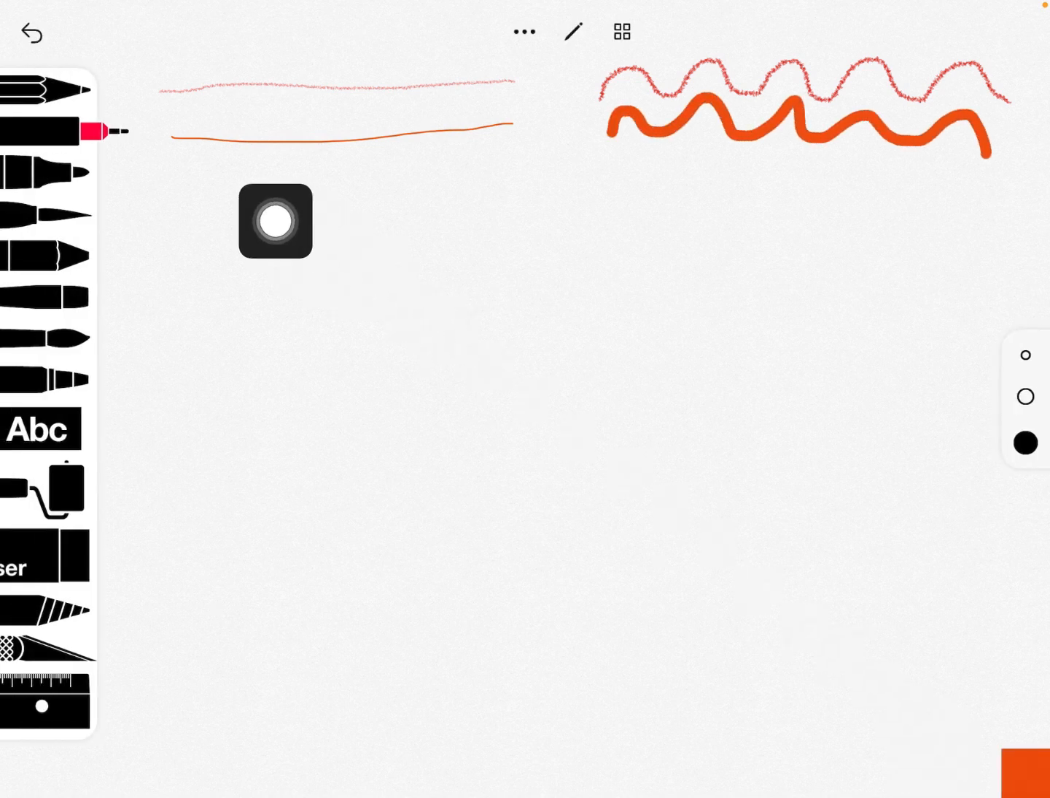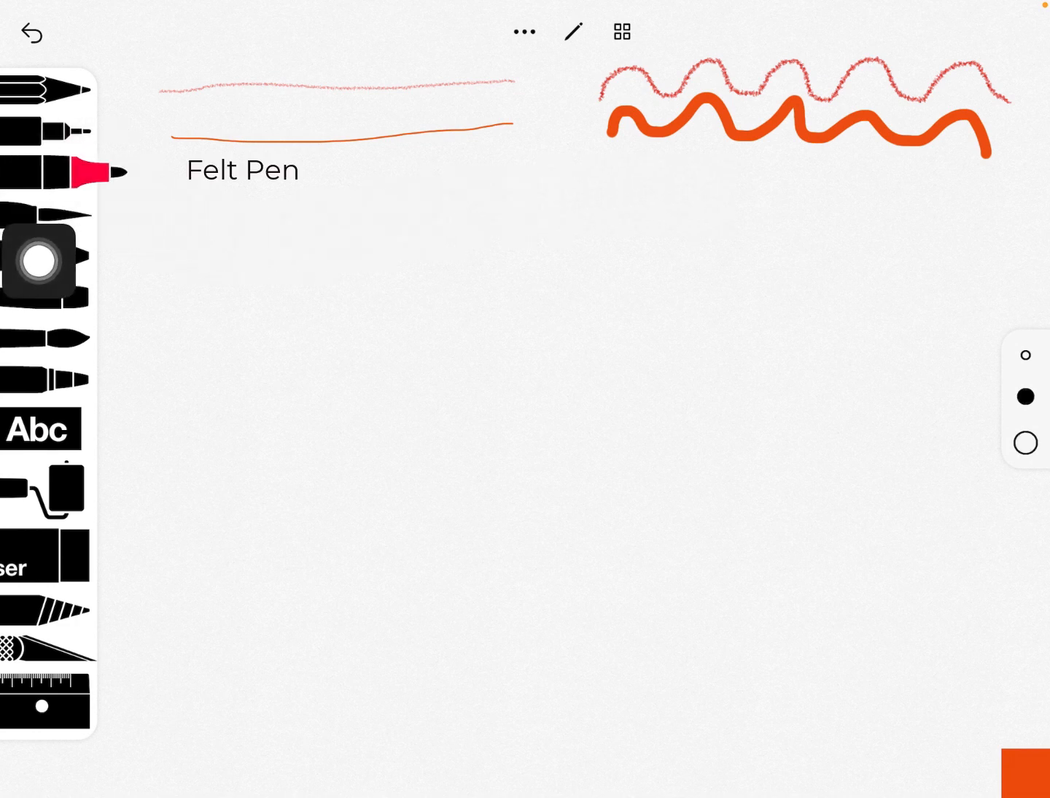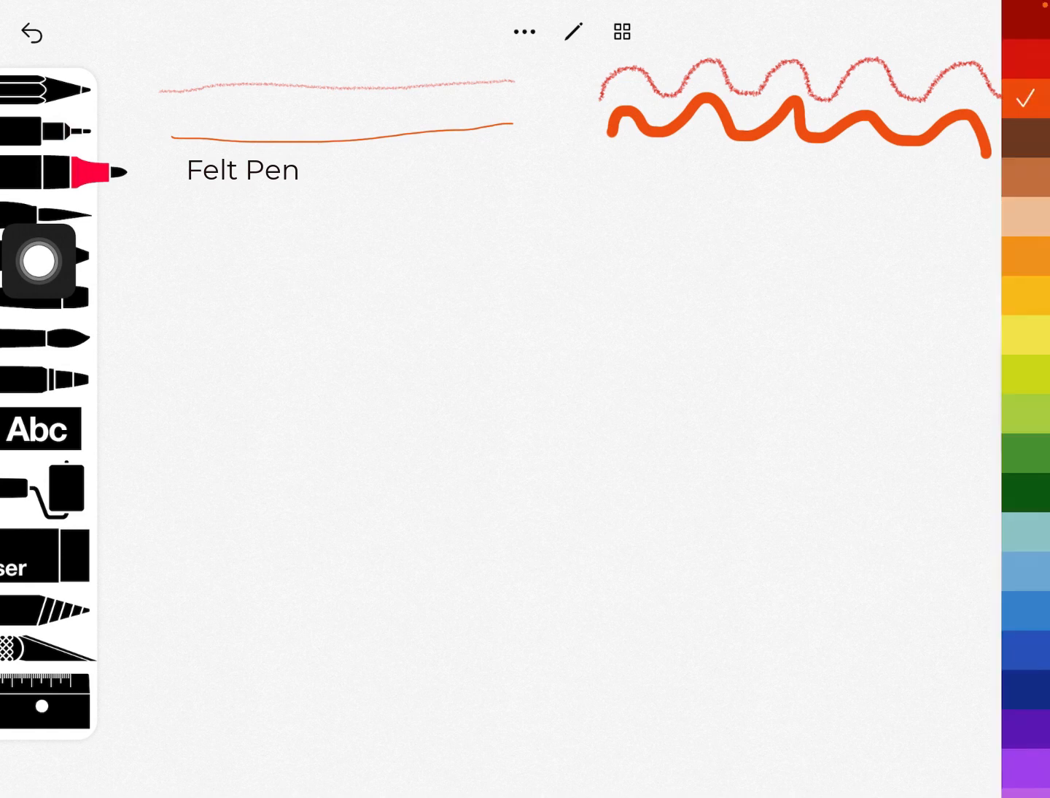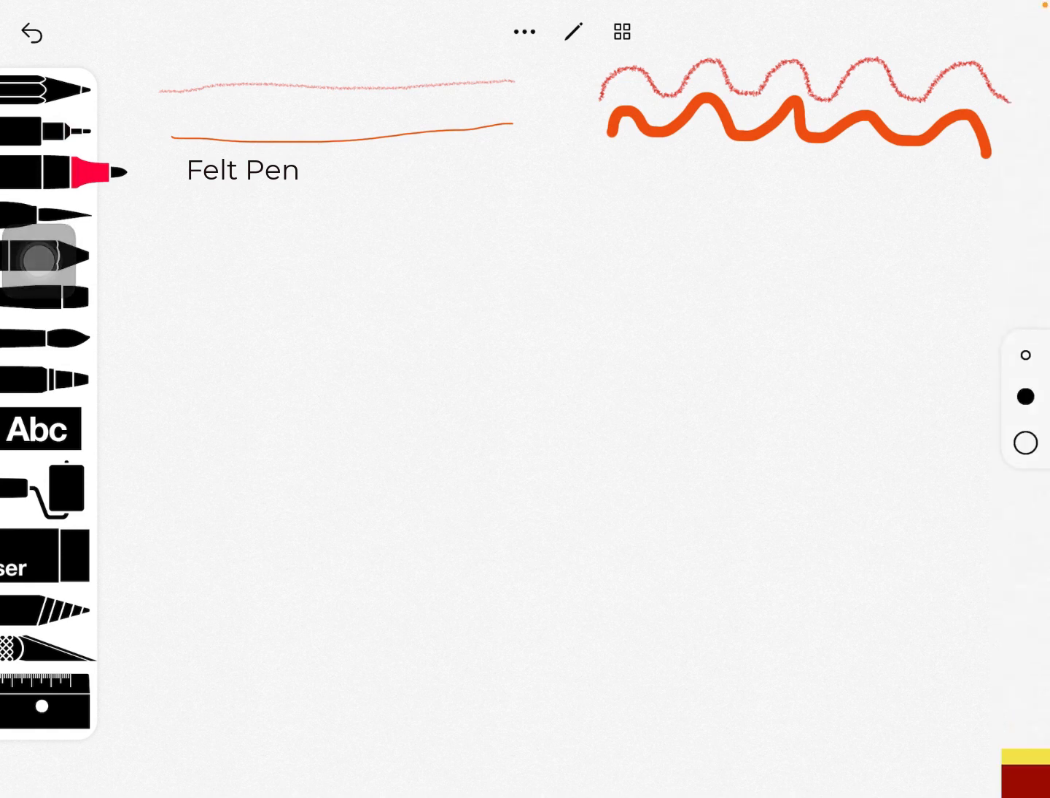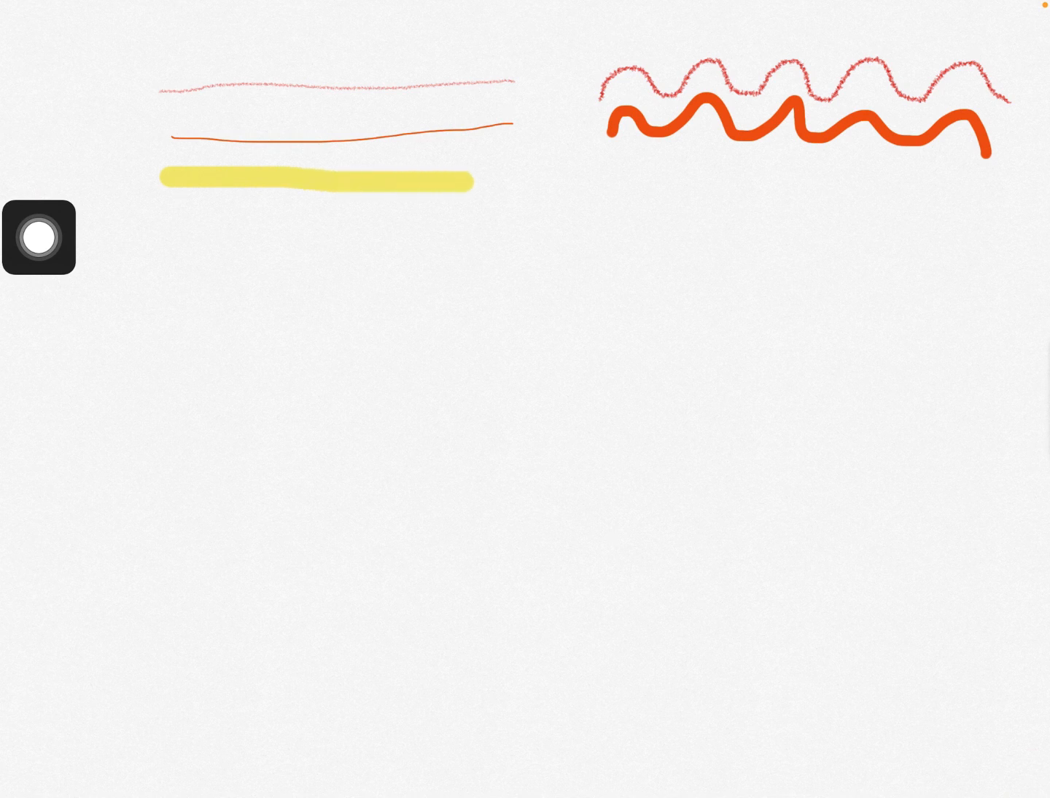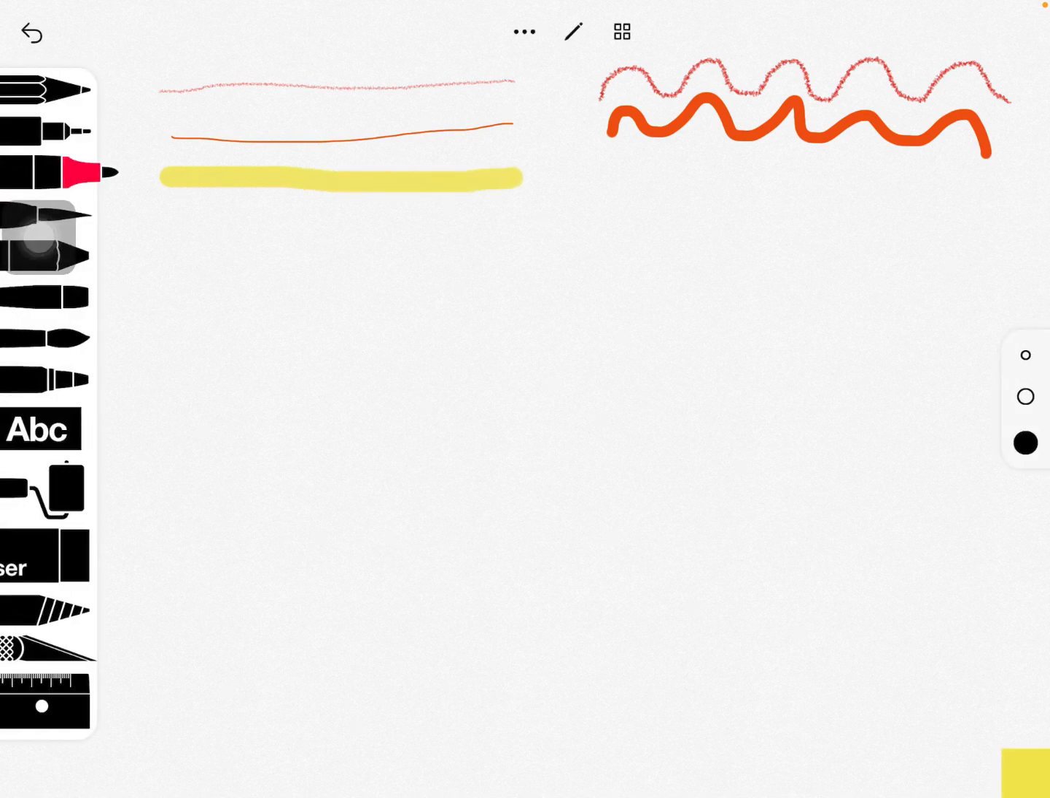I do want to take a look at the differences between these different illustration tools and the colors. This third one is called the felt pen, so I'm going to go ahead and select it. And go ahead and choose a different color. I think I'll go with yellow and change the thickness here to the thickest marker. And then I'll go ahead and change it to the thinnest to draw my squiggle.